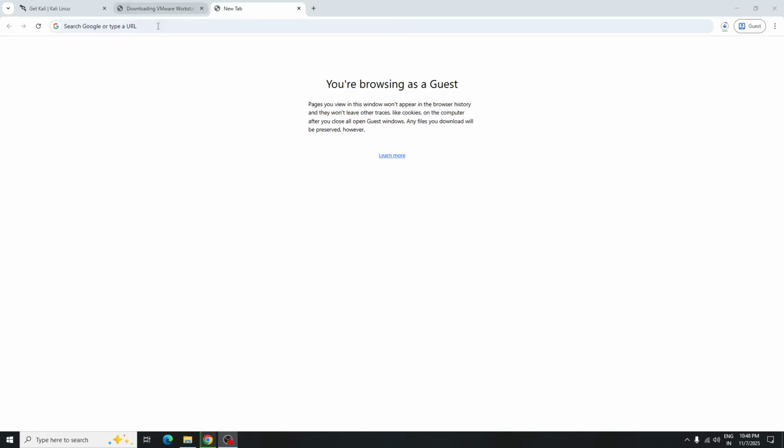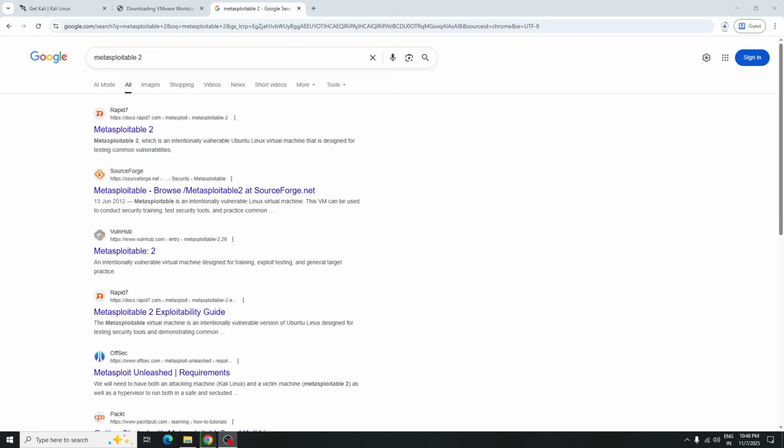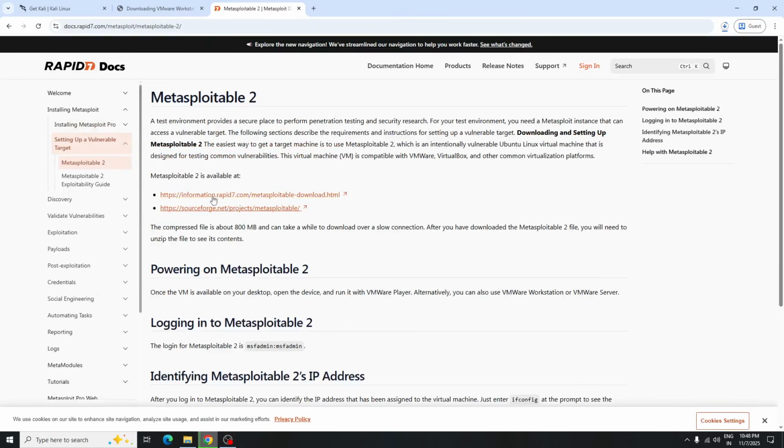Let's also download Metasploitable 2. Here you can see the first link, Rapid7. Just download from here. Click on this information, Rapid7.